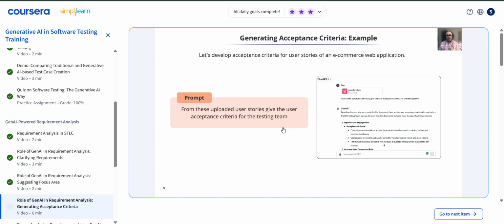All right, let's get even more practical and look at a real example of how we can use generative AI to generate acceptance criteria. We are still in the context of our e-commerce web application. We're focusing on these user stories we have been talking about.